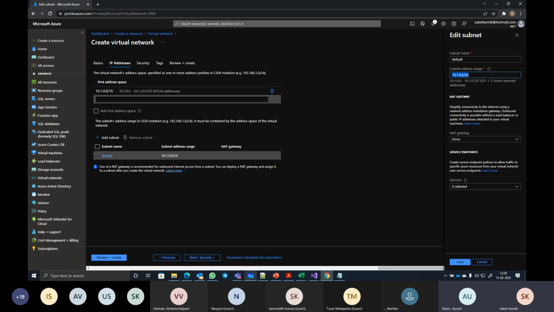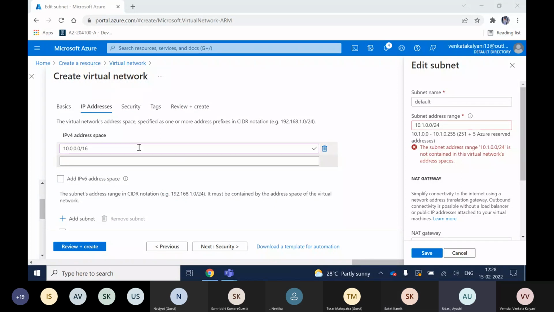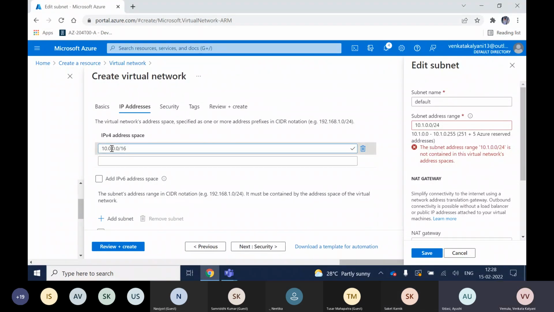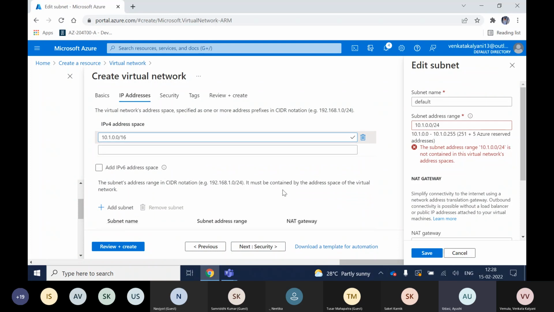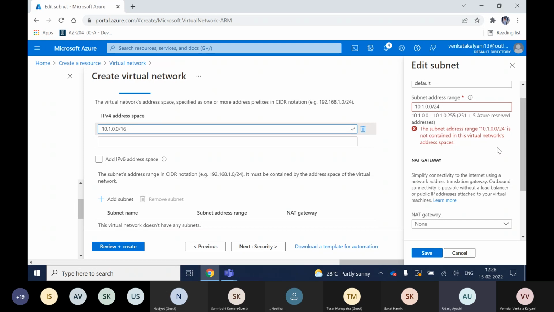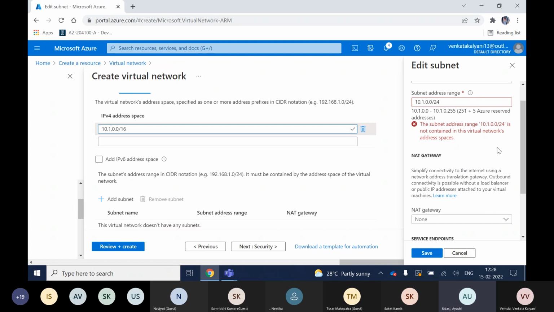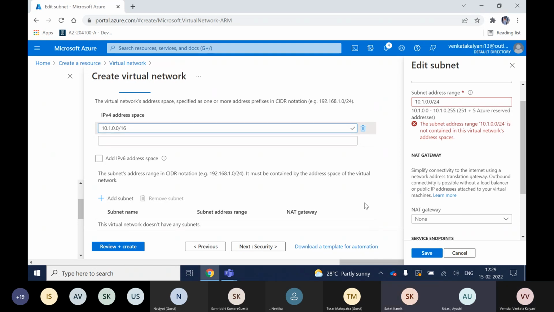Can you share your screen? Yes. Can you see, sir? One minute. I need to zoom it at my end.